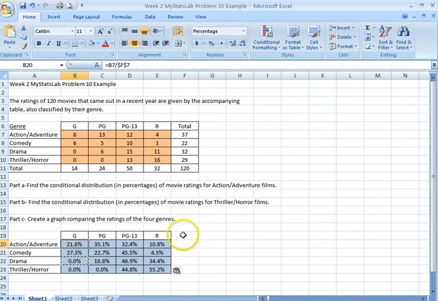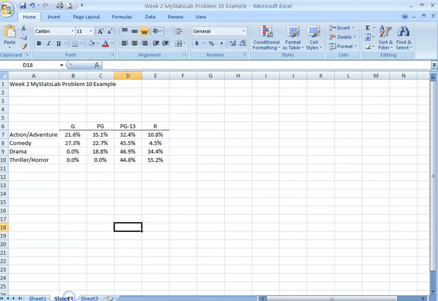So now let's move on and create our graph. This is the fun part. We get to make a graph here. Now what I've done is taken my chart that we've created, put it in another worksheet so we can see it by itself, and let's create the graph. So here's the same chart with our percentages, and let's create the graph and put it into the right perspective.